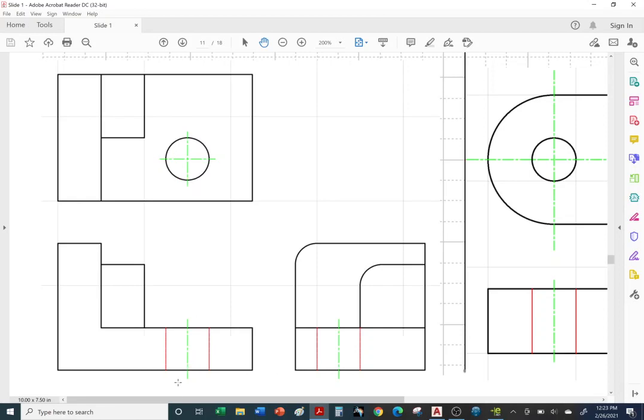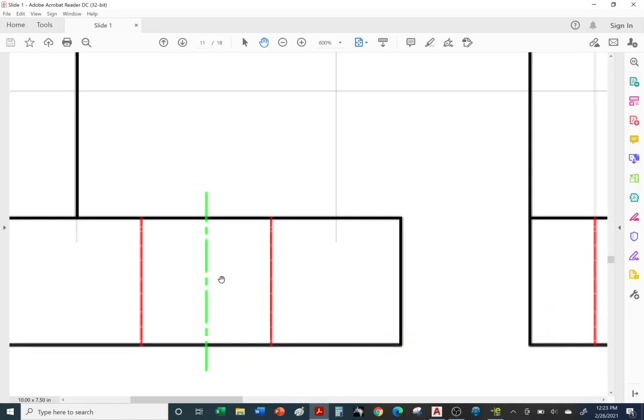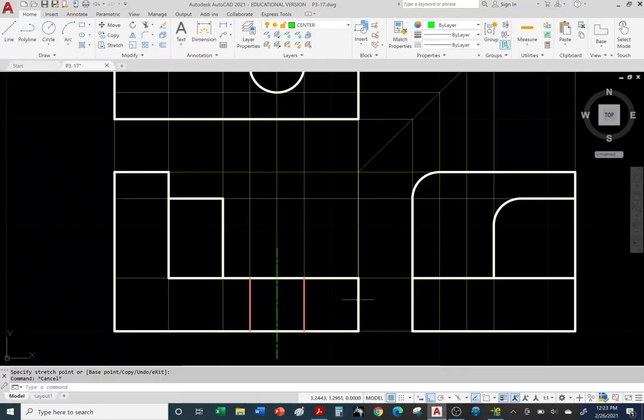And the reason we extend the green center lines is so that we don't mix them up with red hidden lines. If you need to print this in black and white, it's hard sometimes to distinguish between the two, between the hidden lines and the center lines. So as to not mix them up, we just slightly extend the green center lines. All right, so let's go back to AutoCAD.